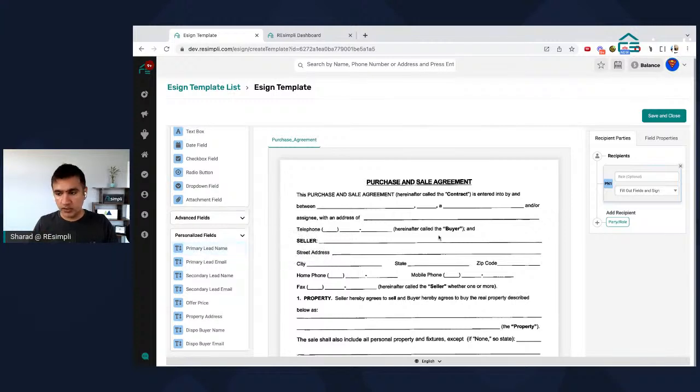So what you can do is, all you need to do is just see, this would be your primary lead name, which would be the main contact in the lead, their email address. Secondary lead would be, if you have husband and wife, this would be the second person that's on that contact. And the secondary lead, their email address. You can also populate offer price. You can populate property address, and then the dispo buyer name. So if you are selling this property off, if you're doing a dispo on this, then you can also have the contract autofill the dispo name and the dispo email.